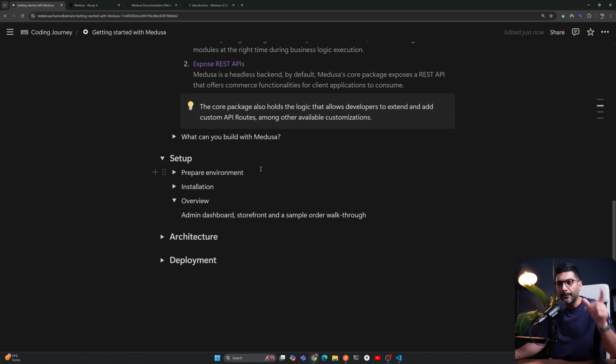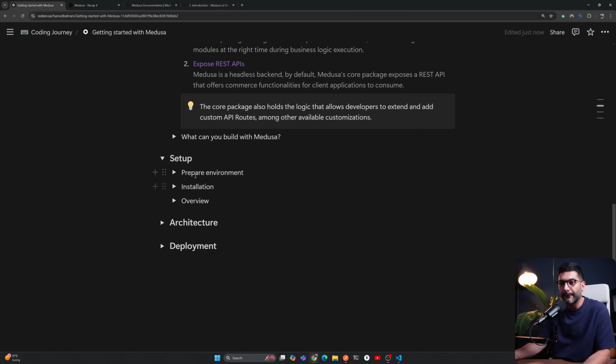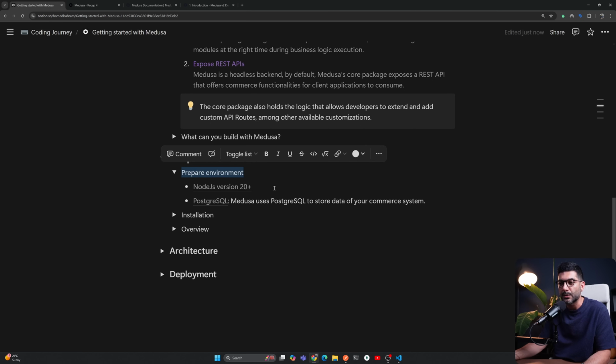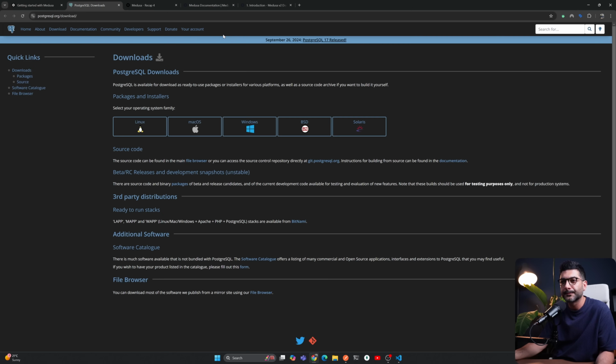In terms of the setup, we can go back to the documentation that we have. We're going to prepare our environment, which needs Node.js version 20 plus for version 2. You need Git for your version control, and then we need Postgres because Medusa is going to use PostgreSQL to store data for your commerce system. So you need to have either a local Postgres database or a hosted version that Medusa can use during your setup. Now, there's a link here in the description to the Postgres website.